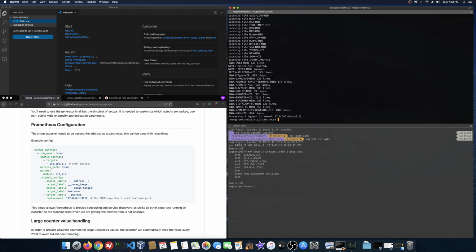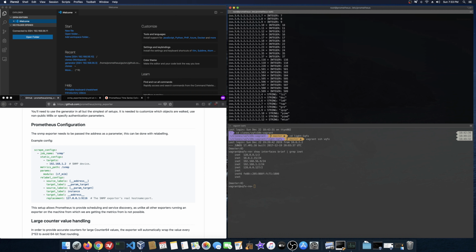So it looks like MIBs downloader is done, which is great. So let's run that again and see if it resolves to human readable names. Let's do another walk, and I see it doesn't. So I think we need to tell SNMP to reload those.